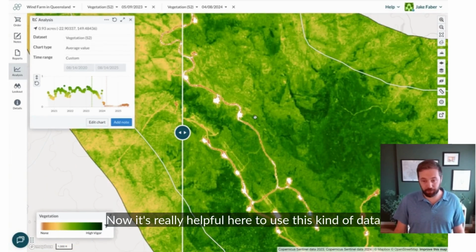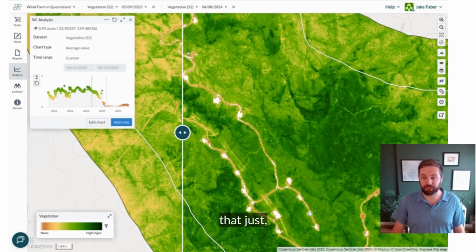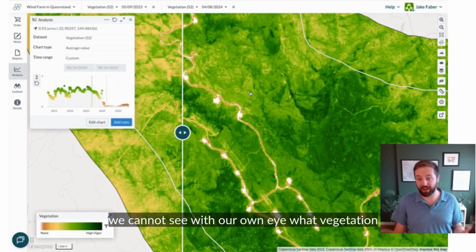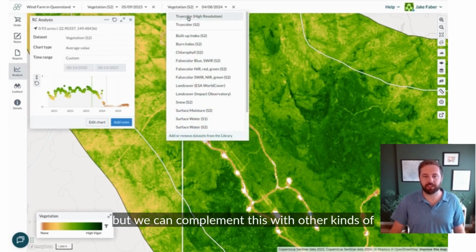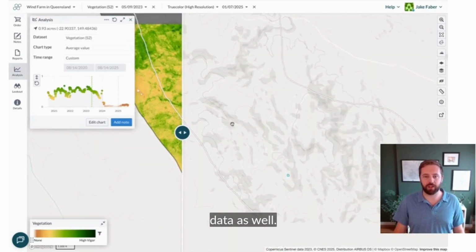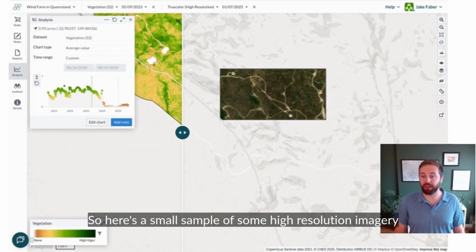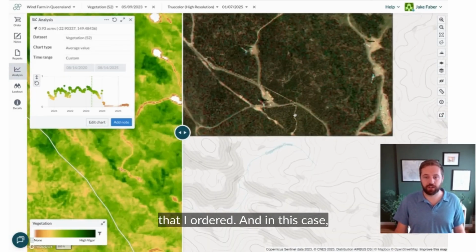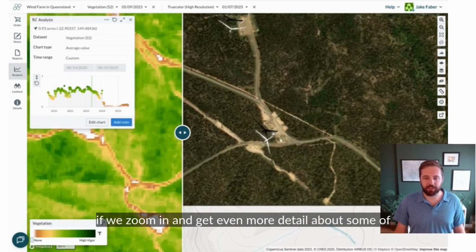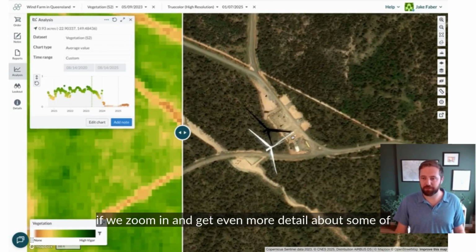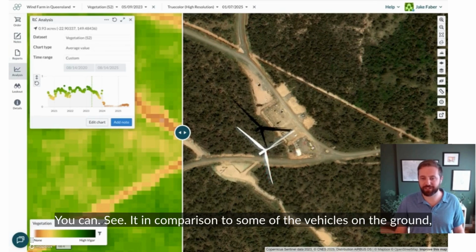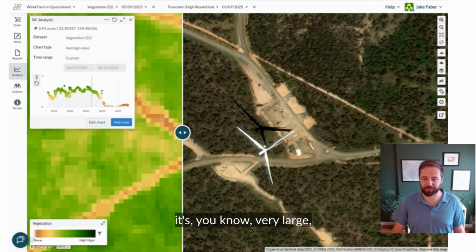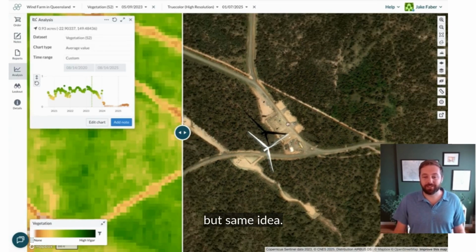Now, it's really helpful here to use this kind of data, since we cannot see with our own eye what vegetation looks like in this way, but we can complement this with other kinds of data as well. So here's a small sample of some high resolution imagery that I ordered. And in this case, if we zoom in, we can get even more detail about some of these structures. So that huge wind turbine right there, you can see it in comparison to some of the vehicles on the ground. It's very large.